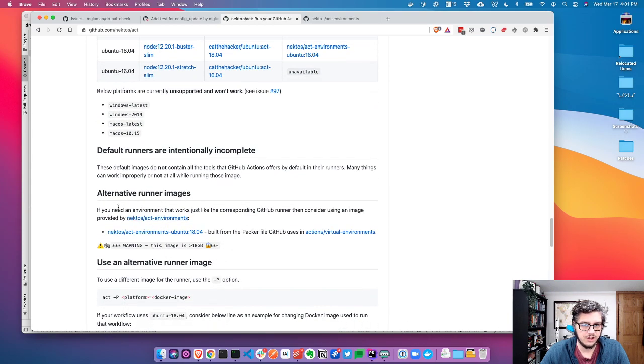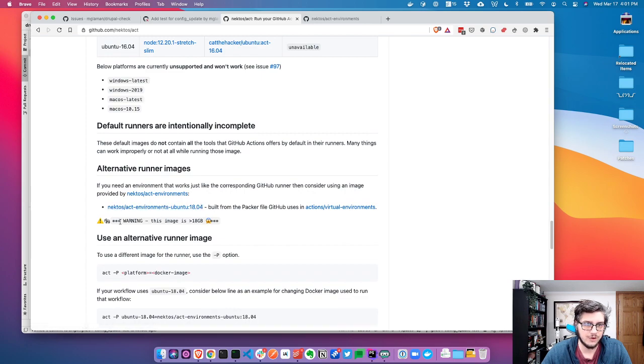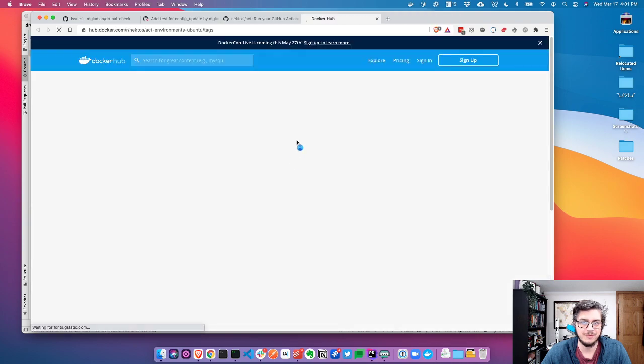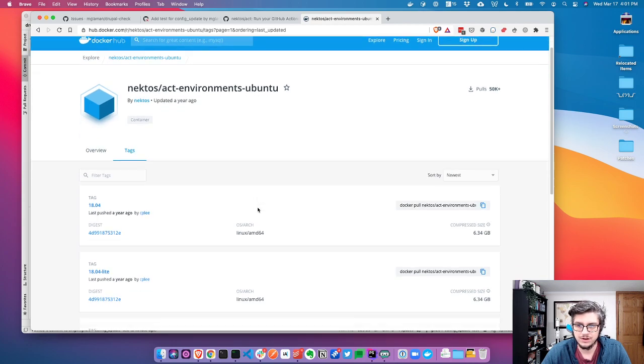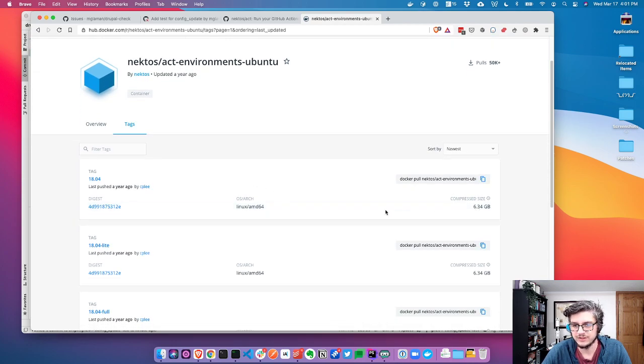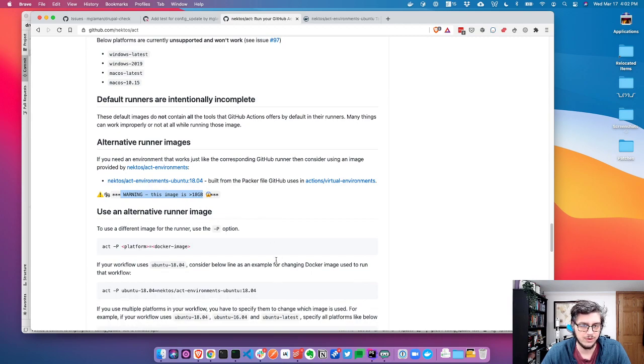Let's see. If you need an environment that works just like the GitHub runner, consider using one provided by the above, which I believe is that. So yeah, the 18.04 image is 18 gigabytes. Last did a year ago. Oh, wait, this says compressed size is 6 gigs. Yeah, so that's a big chunk. As much as I would love to run things locally, I'm okay with pushing a few bits.